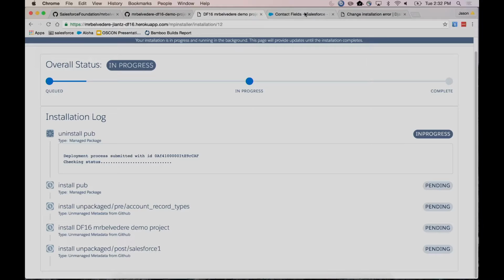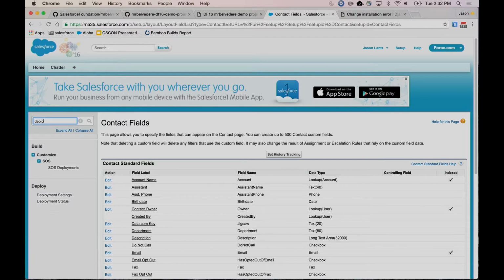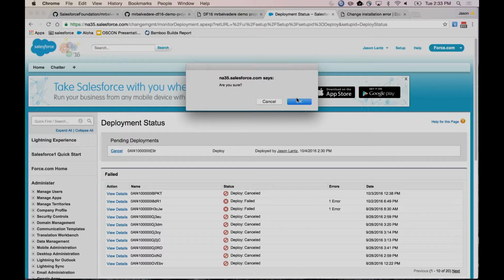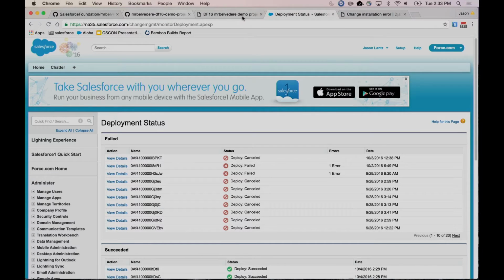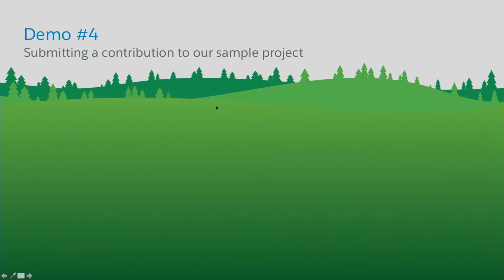All right. Actually, I'm going to cancel that deployment so that we can go over and look at the contributor tool. So the last demo that I want to show is of the contributor tool.